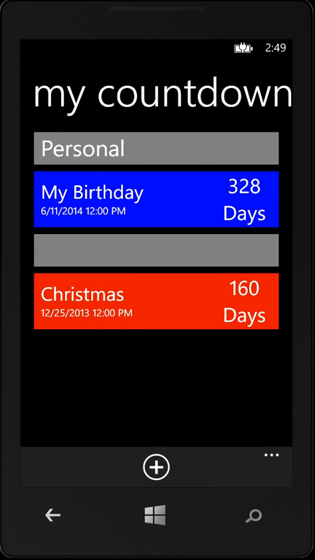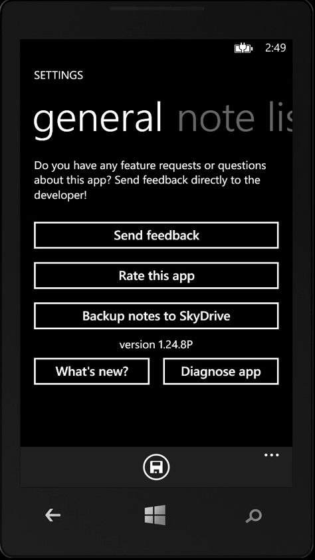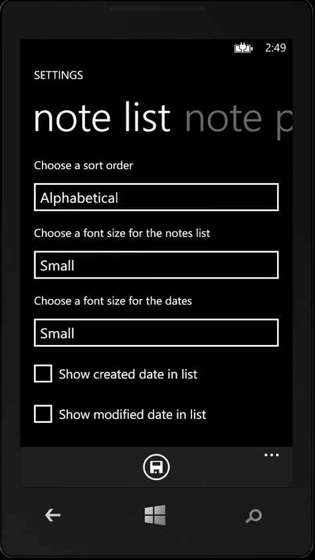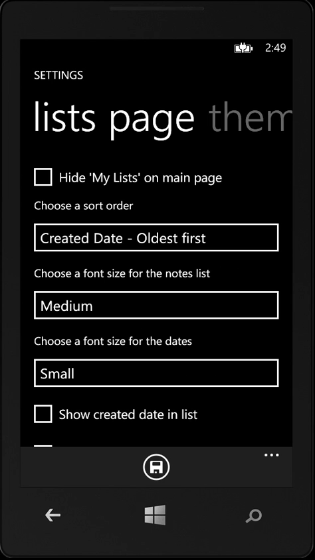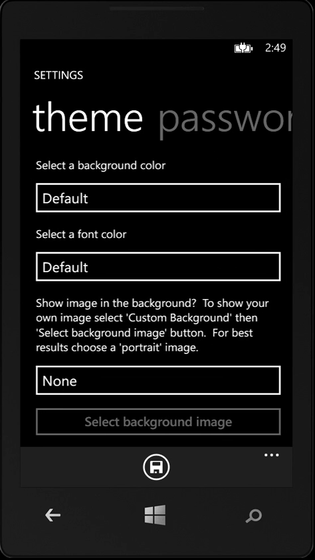All right, let's go back to the app. Back to settings for a second. So we've covered note list settings, page note settings. There are also settings for the list pages. If you tend not to use lists, you can actually hide them. You can change your sort order, your font sizes for lists as well.